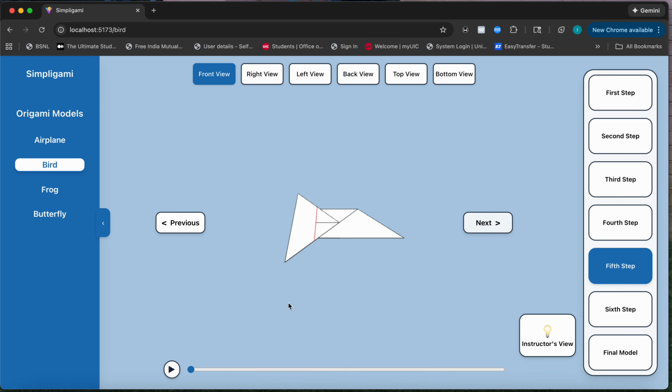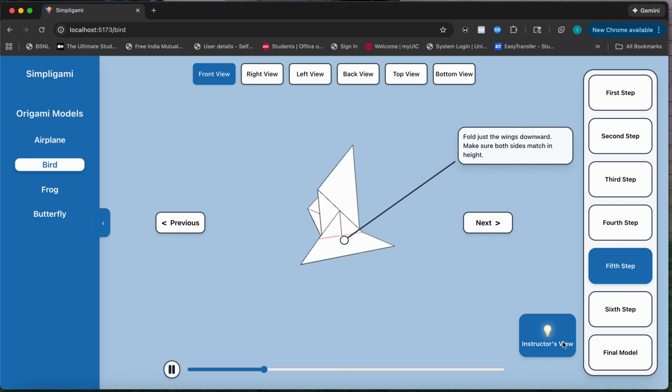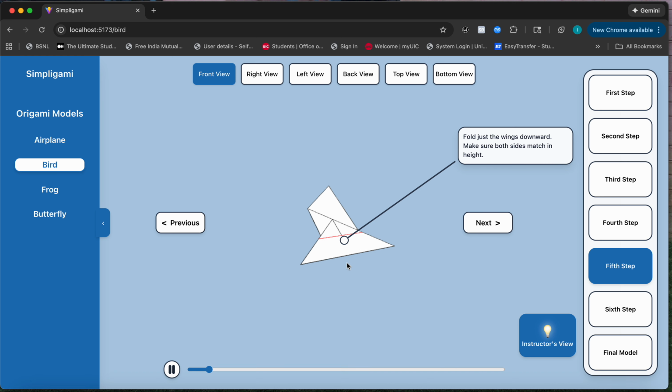Now going ahead with the fold, I want to clearly see the bird flapping option. It is not clear to me. Then I can go and use the instructor view to see how to make the adjustments with the fold, with extra guided tips and a view that clearly shows the fold happening.